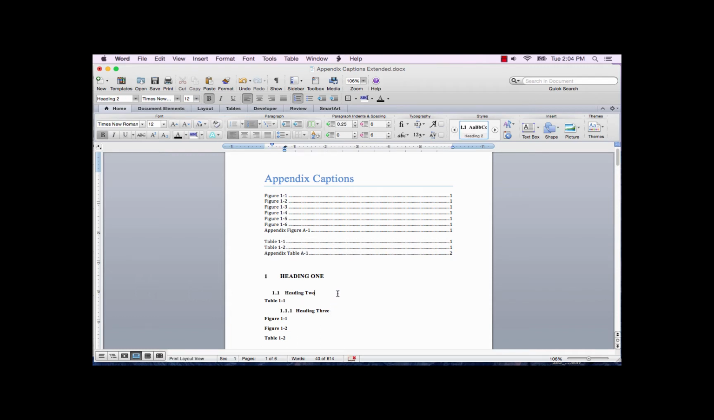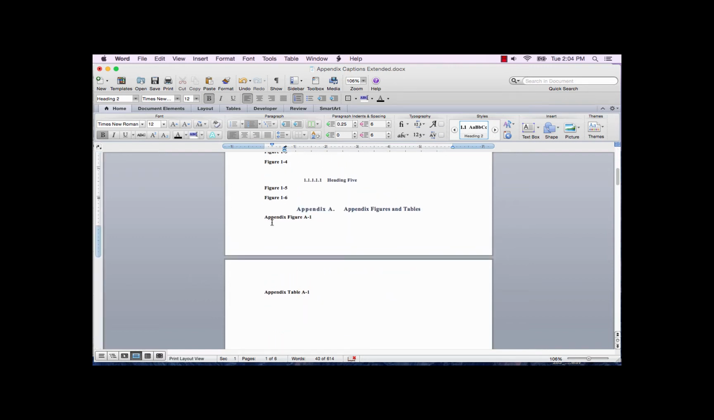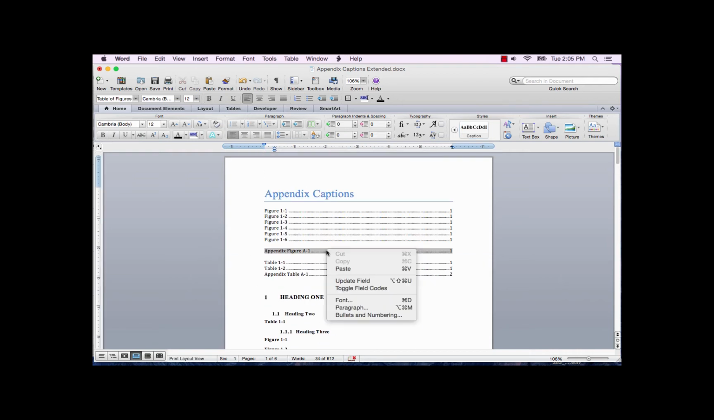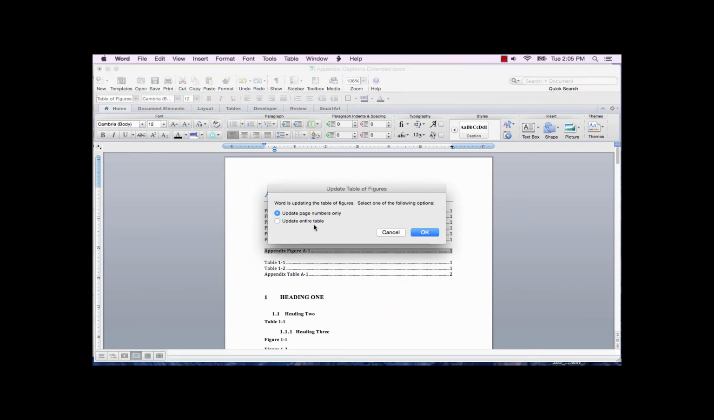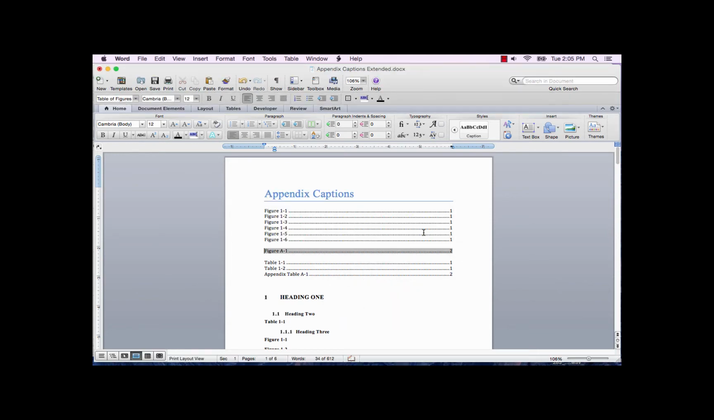Now, if you don't want your appendix figures and appendix tables to say the word appendix, go back down here, highlight the word appendix, delete it. Again, highlight the word appendix, delete it. Now update your fields. Update entire table.